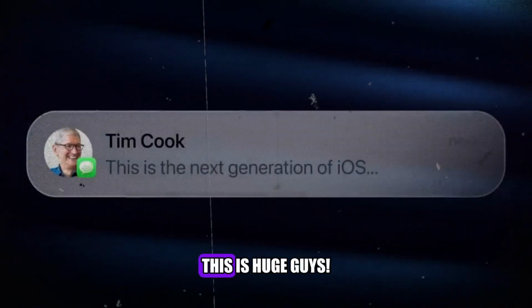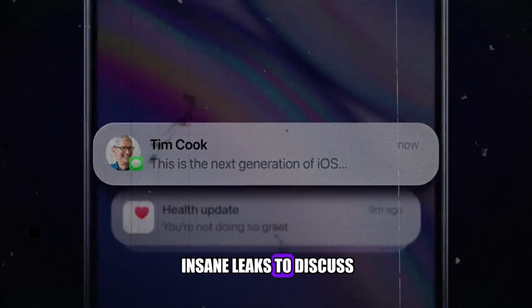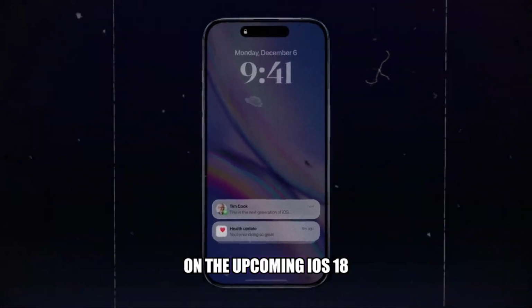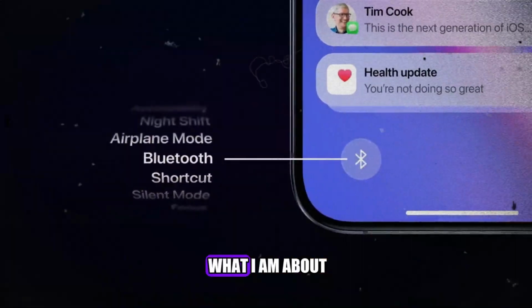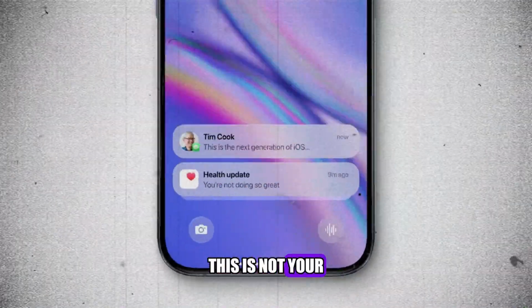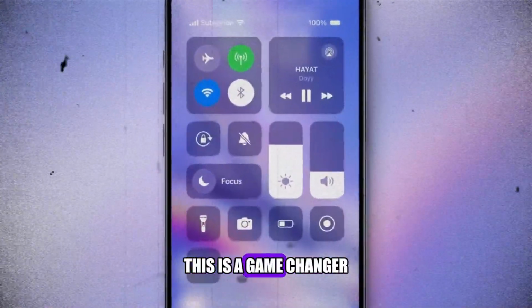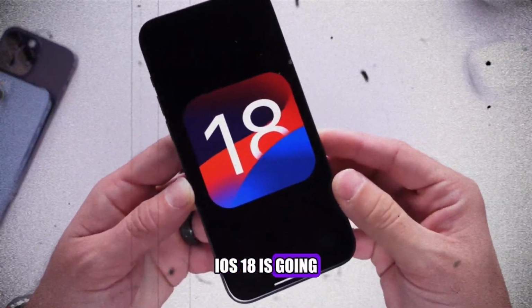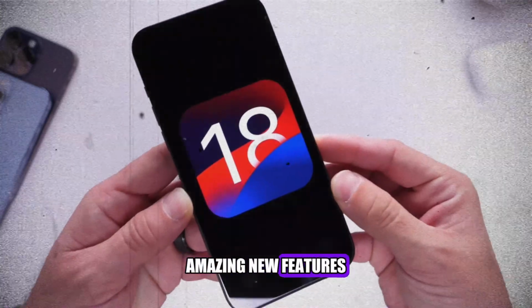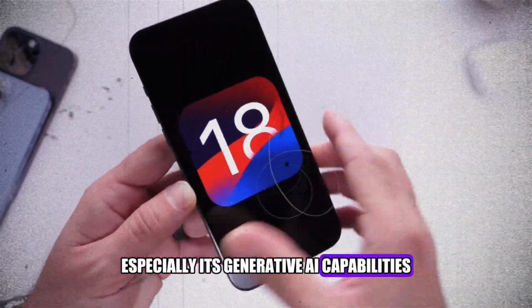Oh my god, this is huge, guys! I have got some insane leaks to discuss today on the upcoming iOS 18, and you won't believe what I am about to tell you. This is not your typical iOS update. This is a game changer. iOS 18 is going to blow your mind with its amazing new features, especially its generative AI capabilities.